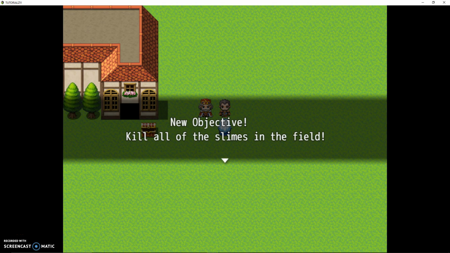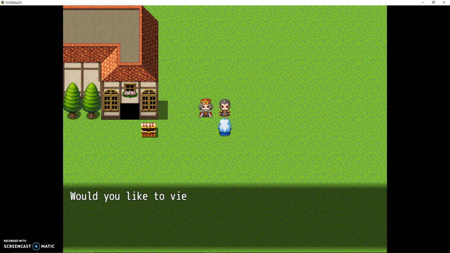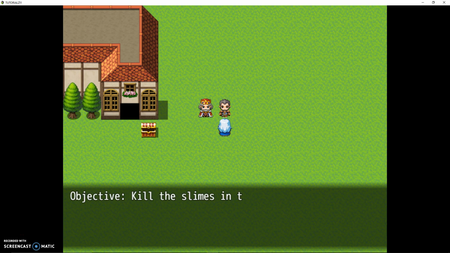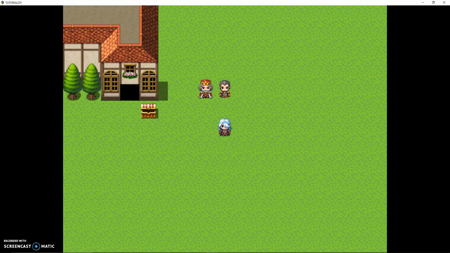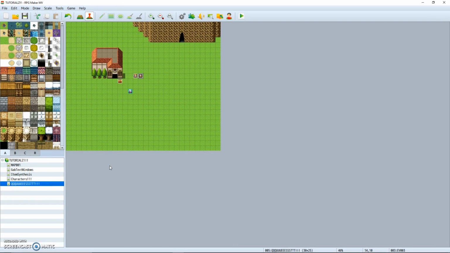Just so you guys know, I'm not actually going to be completing these quests. But if we go back to our quest book, now we have Kill the Slimes. Objective: kill the slimes in the field. Reward: 100 gold and 50 experience. So now you guys have seen how this quest book works. Now let's open up RPG Maker. Ignore all the stuff in the background.